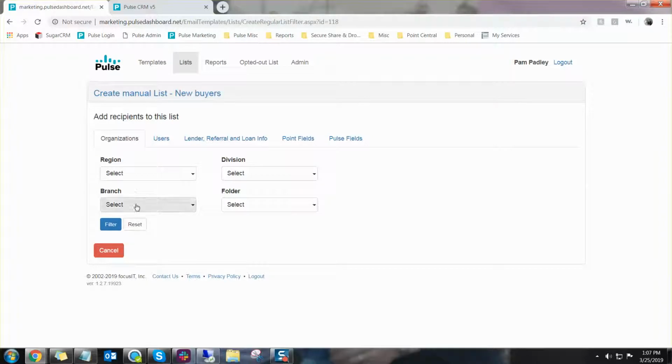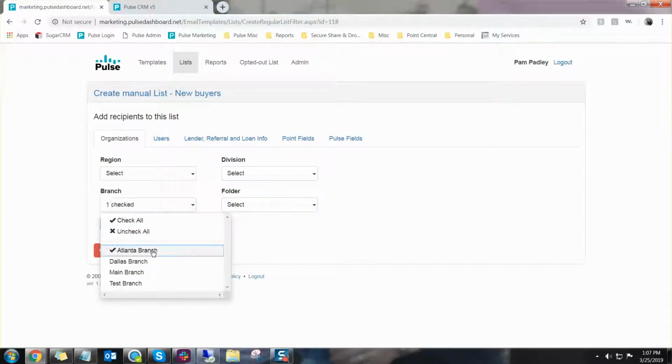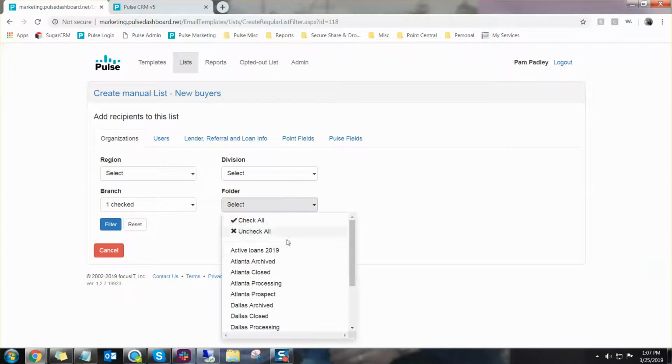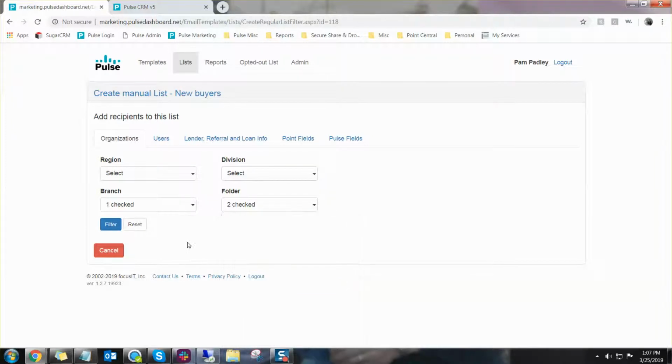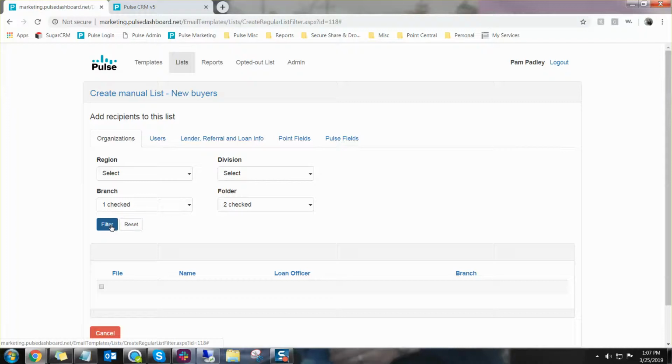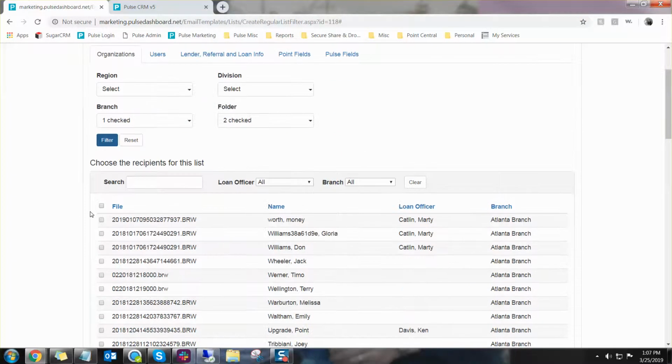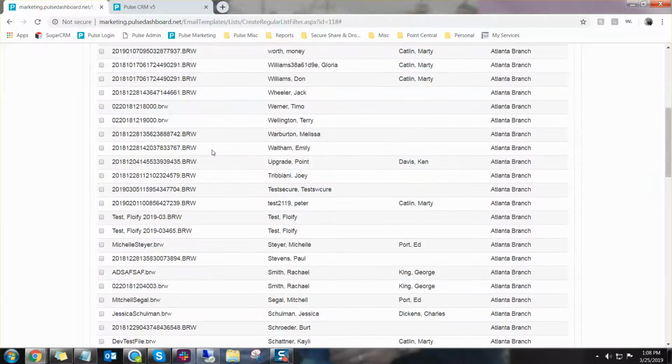So here again we're going to choose our branch for the people that we want to add to this list. Maybe we want to just choose our prospect and processing folders within this branch, so that we only look at those people to add to this list as we're setting it up. We'll have the ability to add people over time, either through the CRM, or you can come back in and edit this list, but this is just for the initial setup.